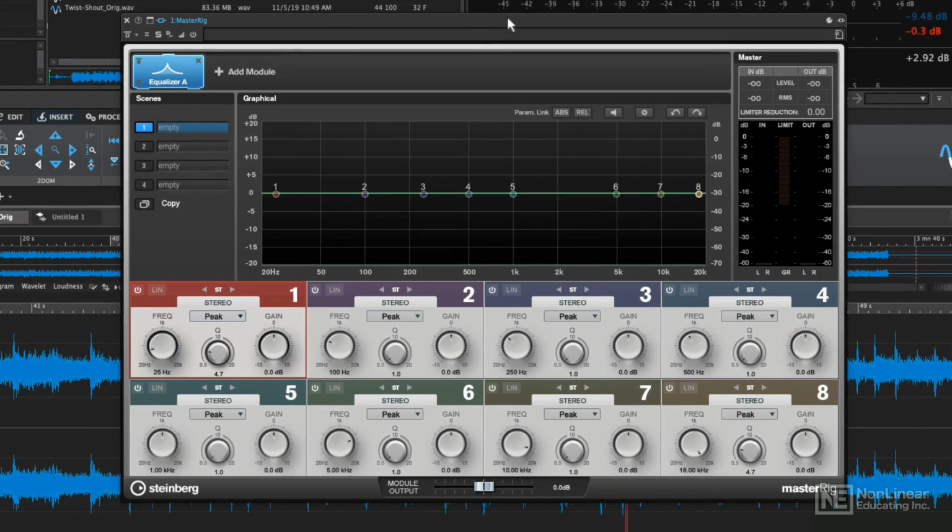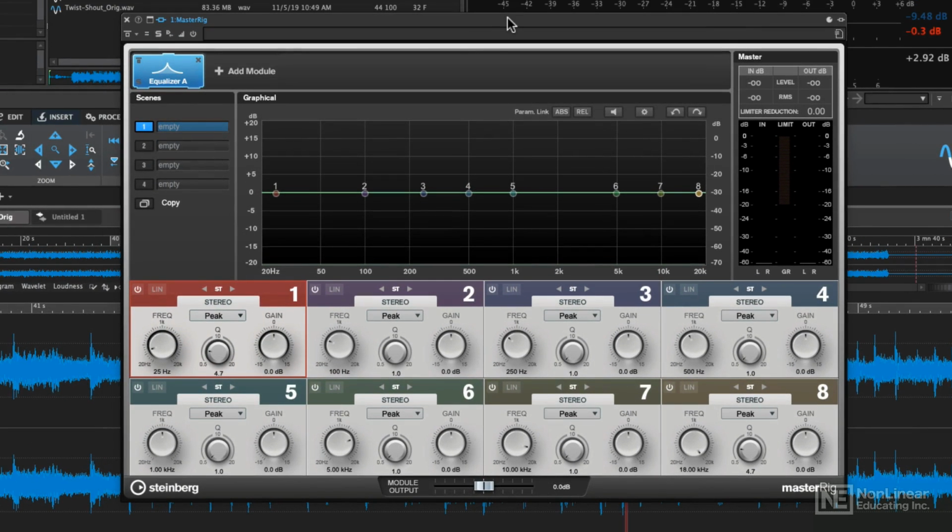I'm just going to drag this up here a little bit so we can see it a little better. And right now, we just have one module, which is the 8-band phase linear equalizer. It's a really, really great equalizer, but there are a lot of different modules in the Master Rig plugin.